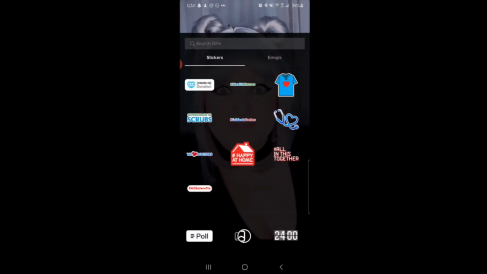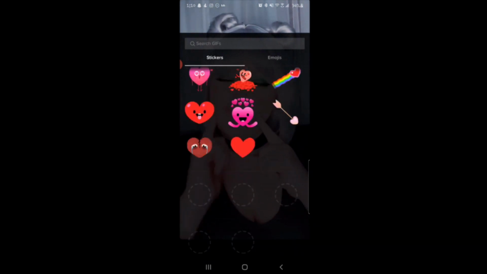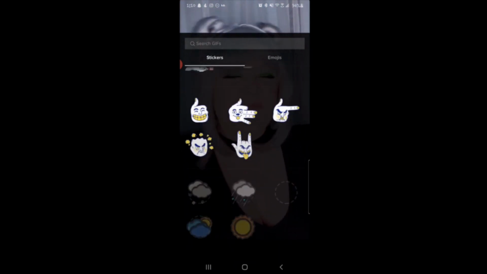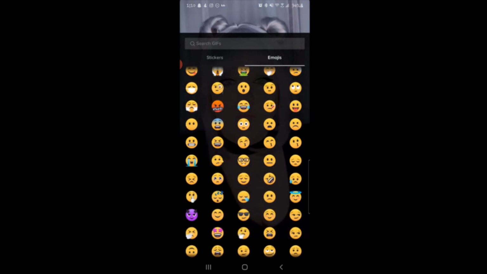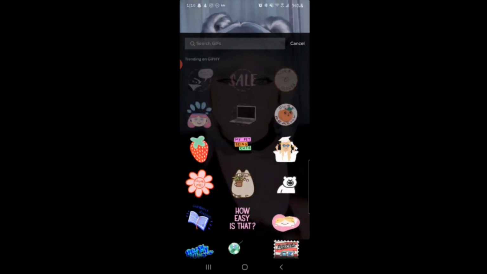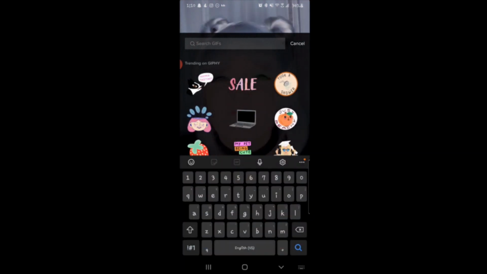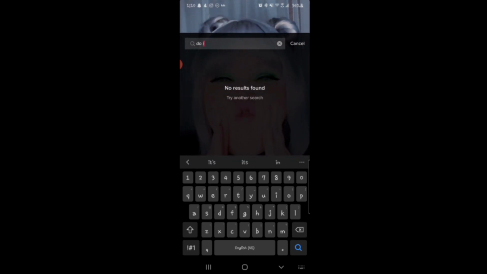But now we're going to add a sticker. So there are all these stickers that you can do. Some of these are preloaded, whatnot. There are emojis. You can also search for GIFs. There's little GIFs on here. Let's do it. See, that one's not on there. All right.